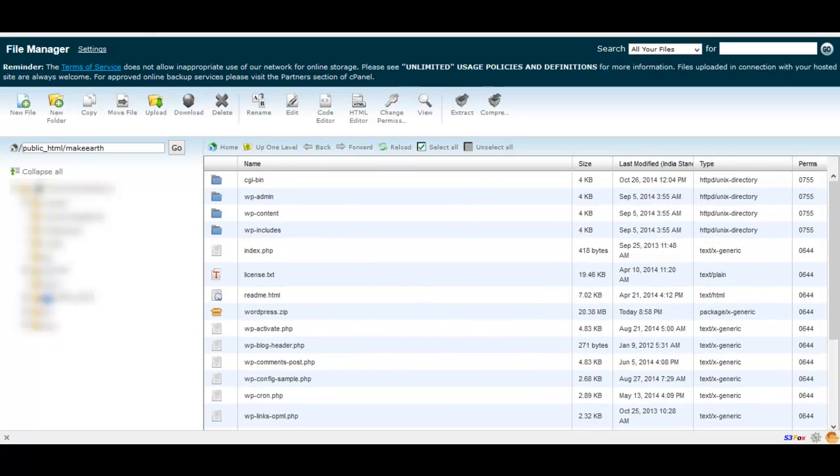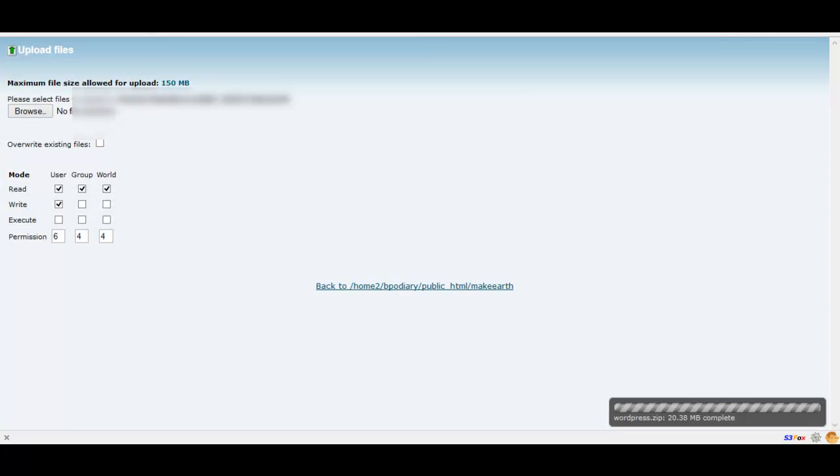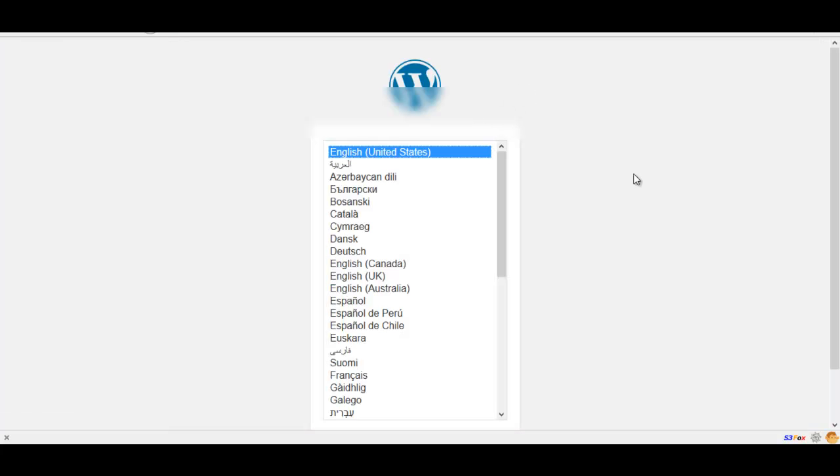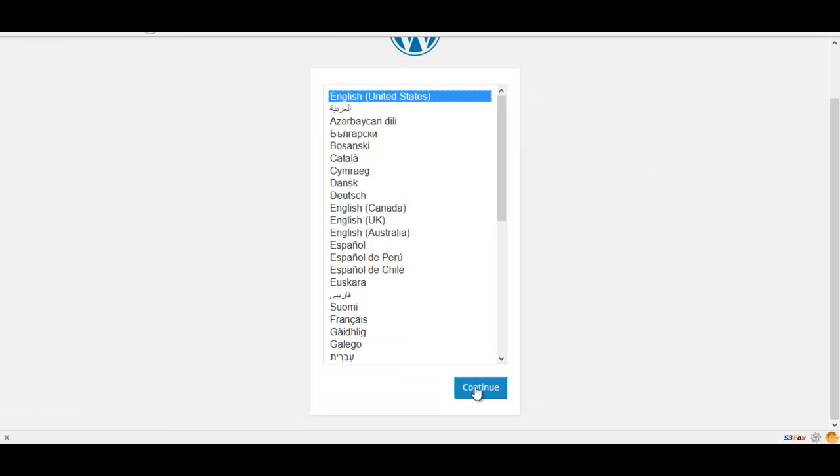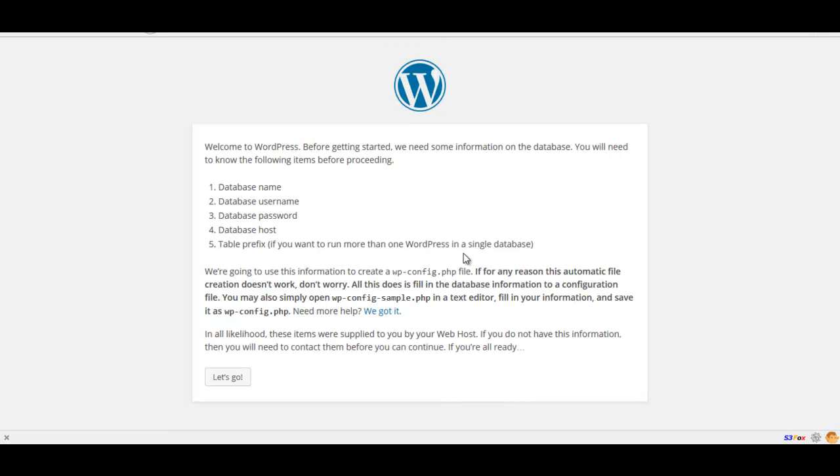Now all you need to do is just go into the domain, just type the name of the domain in the browser address bar, and you will be taken to the installation page. Click on continue. Okay, I click on let's go.